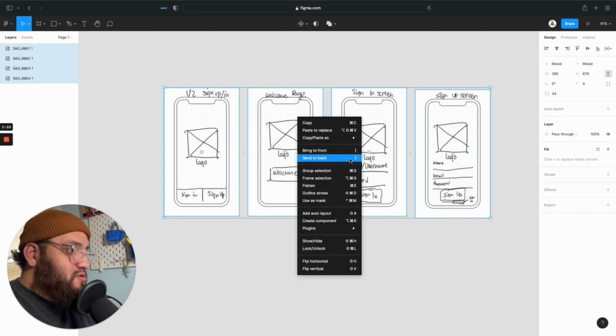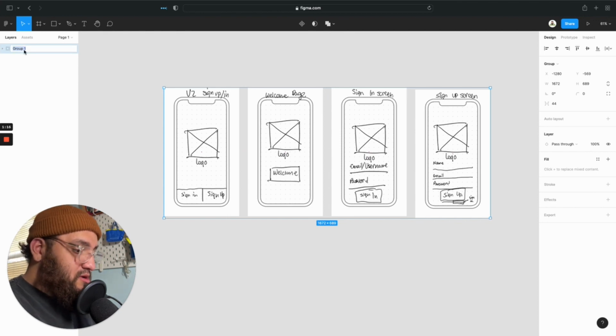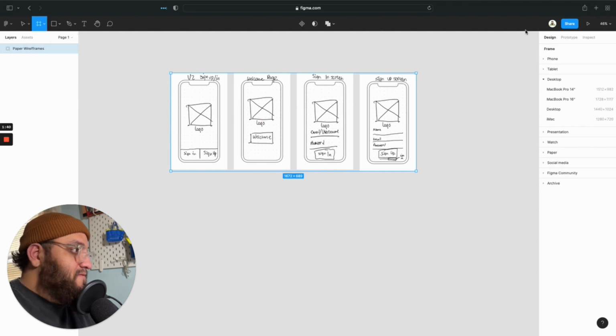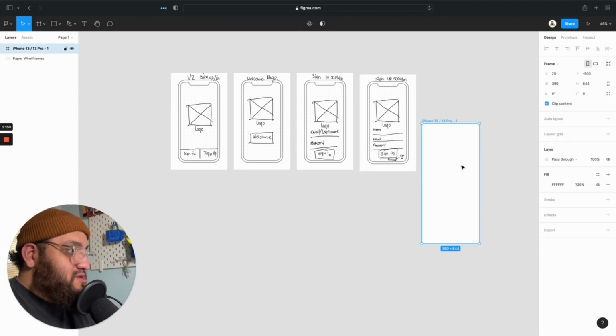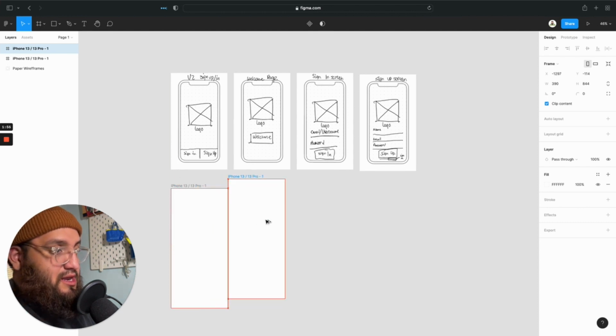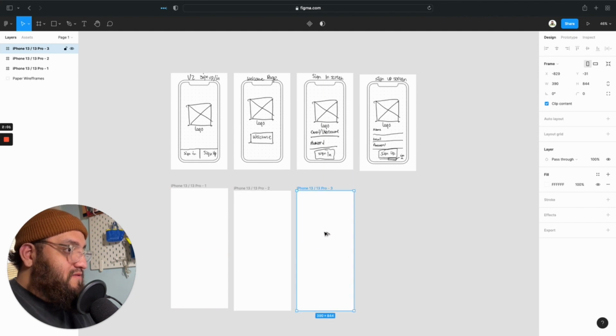And I'm just going to group them. And then we're going to call this group paper wireframes. All right, so now that we have this here centered, we're going to go ahead and start adding some frames. And I like to work with the phone that I have currently. So I have a 12 Pro technically, but they don't have that. So we'll just add the 13 here, and we'll just go ahead and duplicate this one for each one of these.